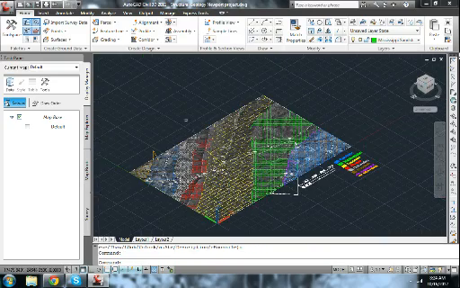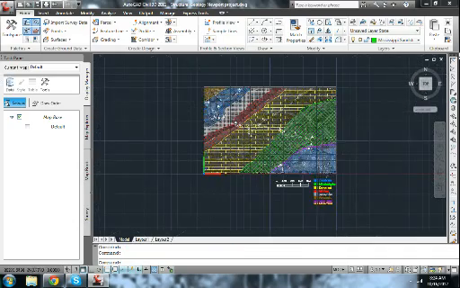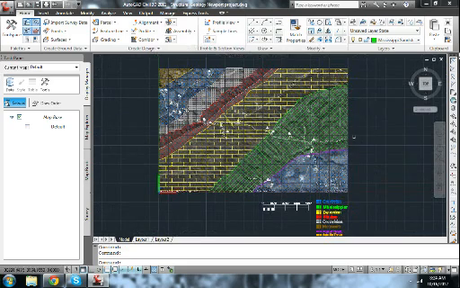This is the basic map, so I'll be talking more about my cross-section in a second. So let's go to the cross-section.